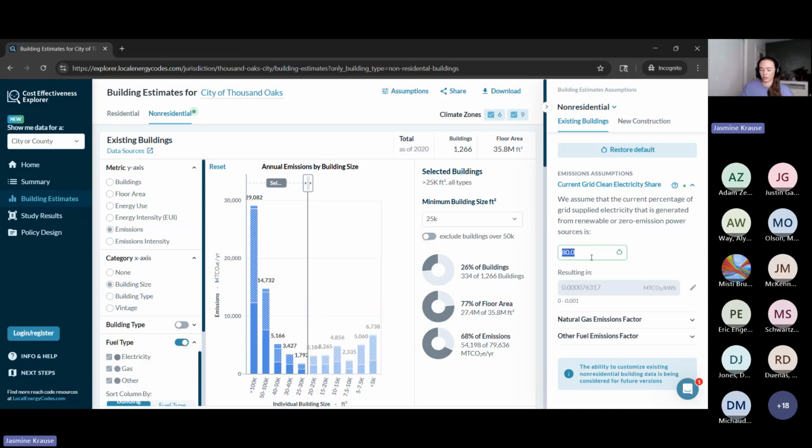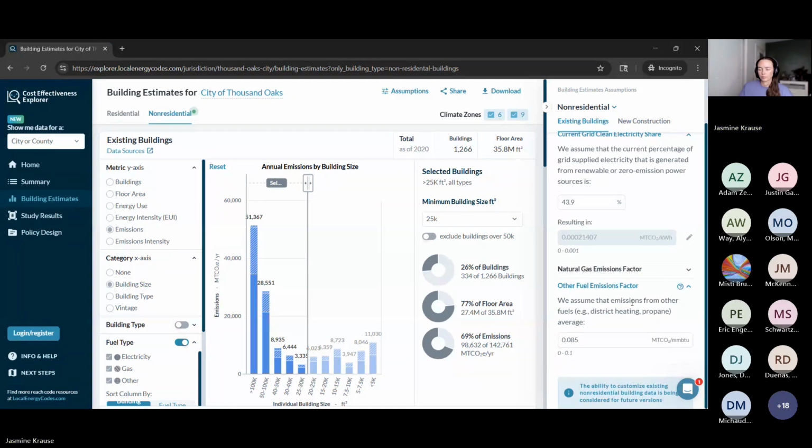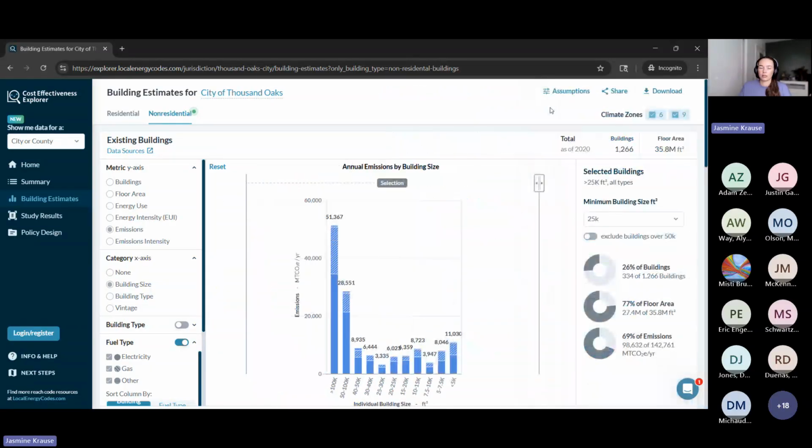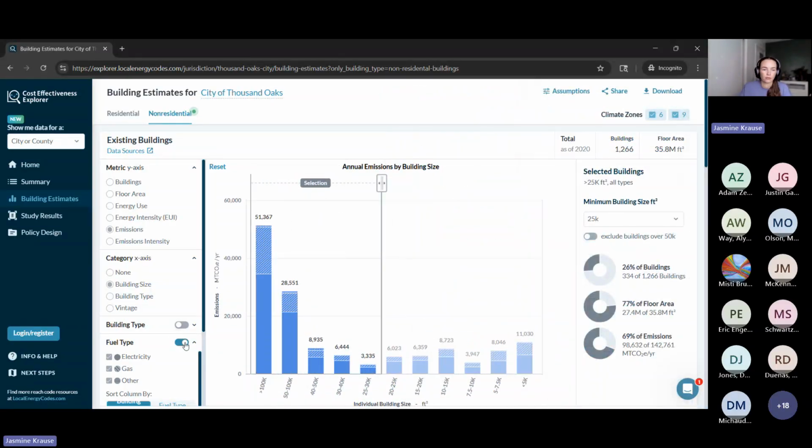And again, you can always go in and change these. And there's always this little right-hand button on these assumptions where you can restore it to the default value. So you can change things around. You're not going to break anything. Again, that other fuel one that's a little weird, we have a short description here, and you can really customize that based on what the situation is and your jurisdiction with other fuels. So that's about that. So let me turn off fuel type and turn back on building type.